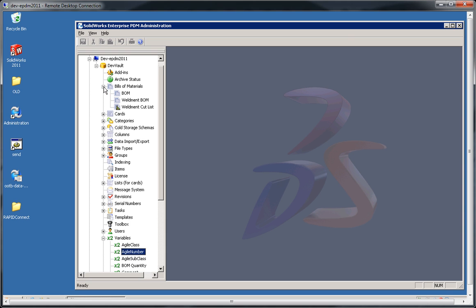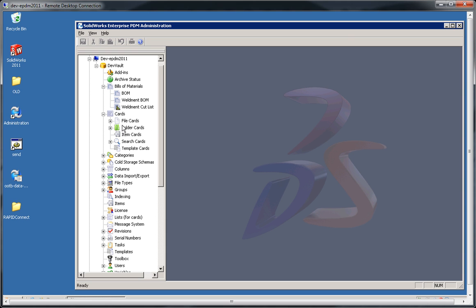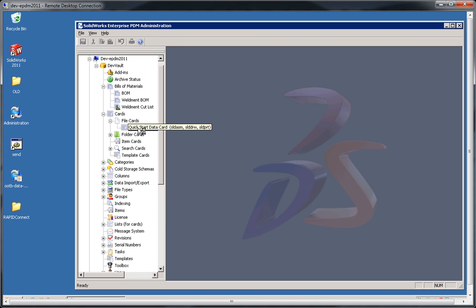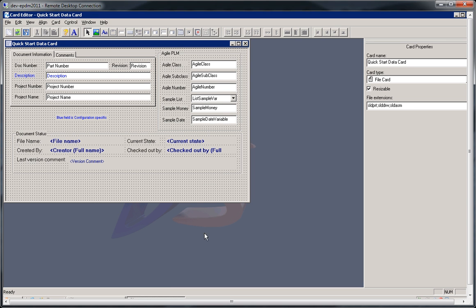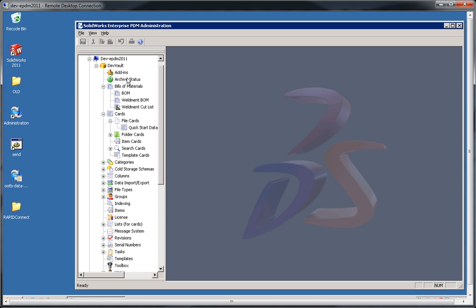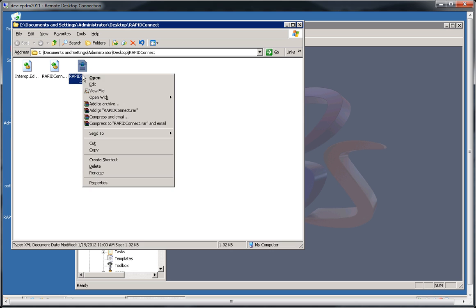Next, we can go to our cards and open up our data card and add those fields to our data card. Again, we have the Agile class, subclass, and the number. And last, we need to modify our RAPIDconnect configuration.